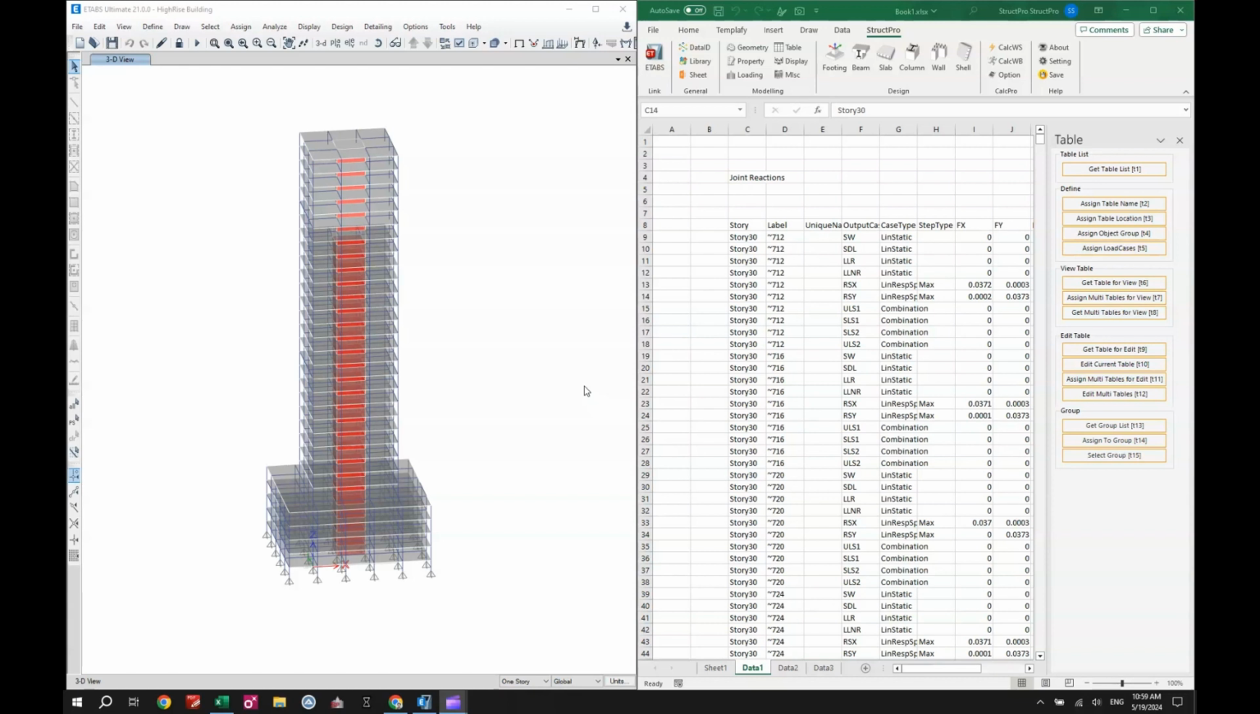StructPro also allows users to sync data tables based on the selected object and load case or load combination. For example, let's set up this joint reaction table to get the results for a specific point and load combination.